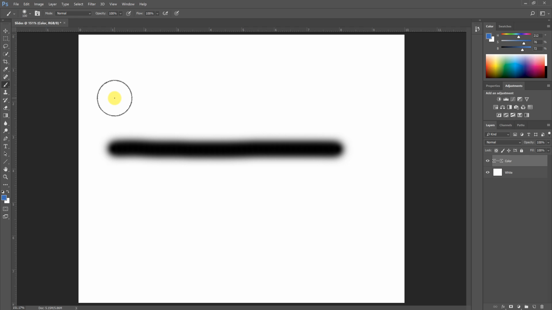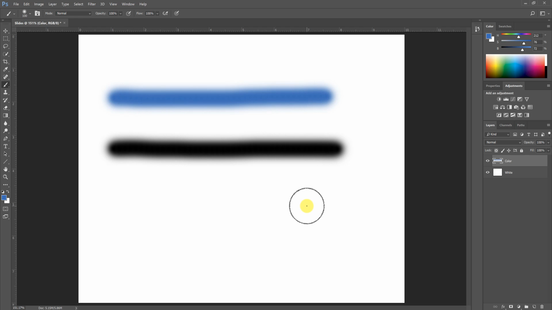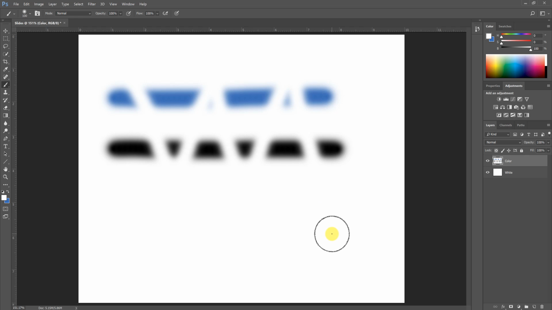So I can now click and paint a blue line, but I can also go back and using the X key, I can paint white lines through my existing color layer by swapping to my background color, which happened to be white. If I want to select a red, let's use a different method.